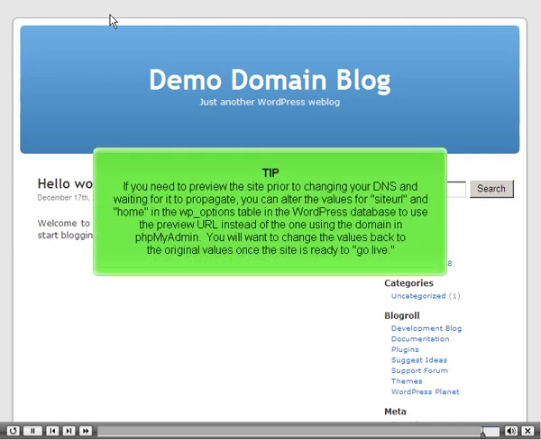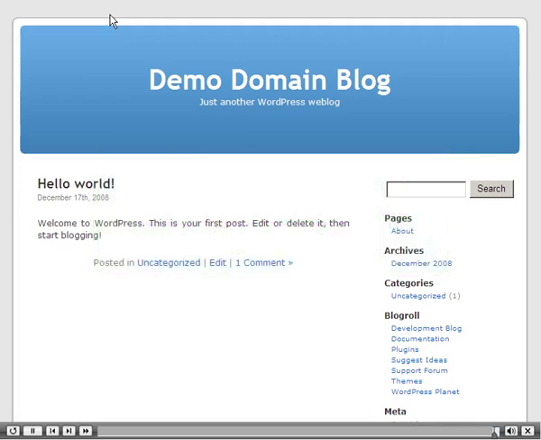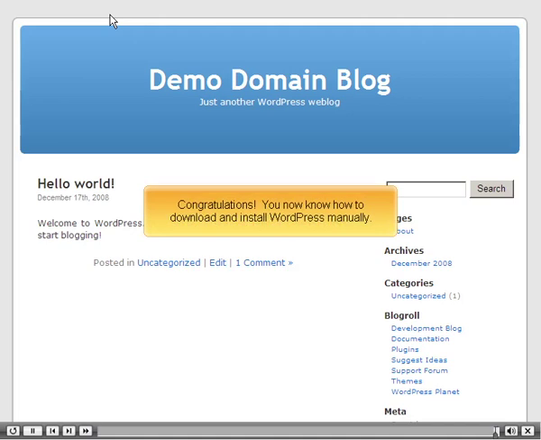If you need to preview the site prior to changing your DNS and waiting for it to propagate, you can alter the values for the site URL and home in the WP_options table in the WordPress database to use the preview URL instead of the one using the domain in phpMyAdmin. You will want to change the values back to the original values once the site is ready to go live. Congratulations! You now know how to download and install WordPress manually.